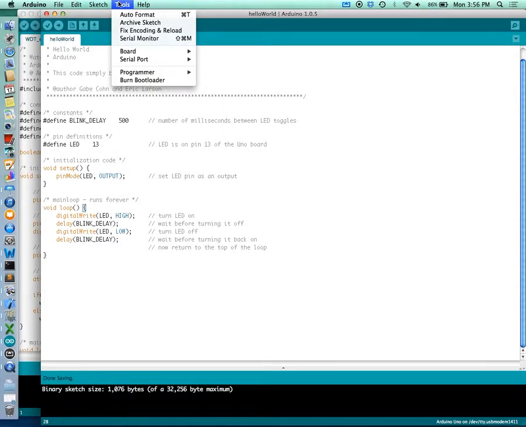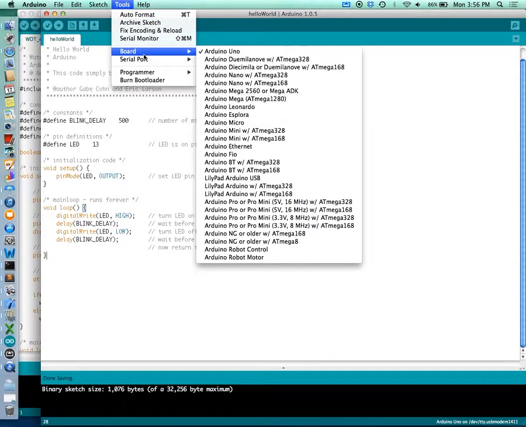Inside of Tools is where you'll need to specify which board you are using. We are using an Arduino Uno, and you can see that that's the one selected here. There are also a bunch of different other Arduino boards that you can buy and use. We're going to use the Uno because it's cheap. It's $12.